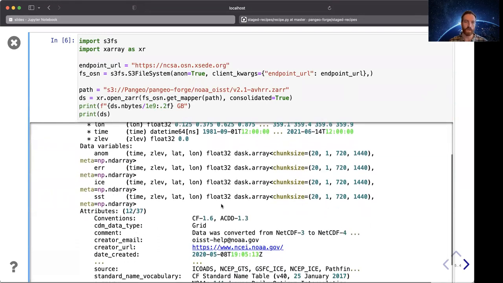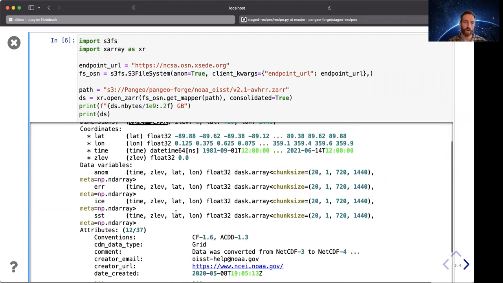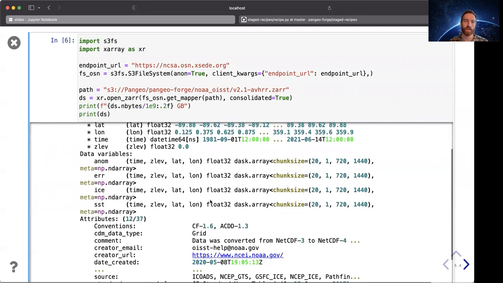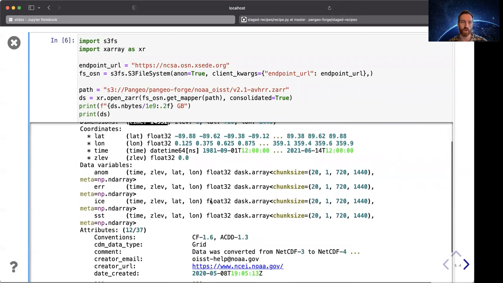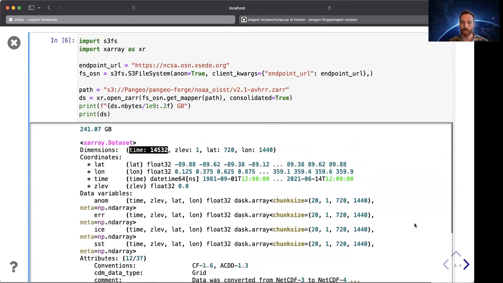And rather than waiting for quite a long time, I think maybe nearly 24 hours, for all these data to download, we're now off and running with a performant copy of this data available to us in the Zarr format.